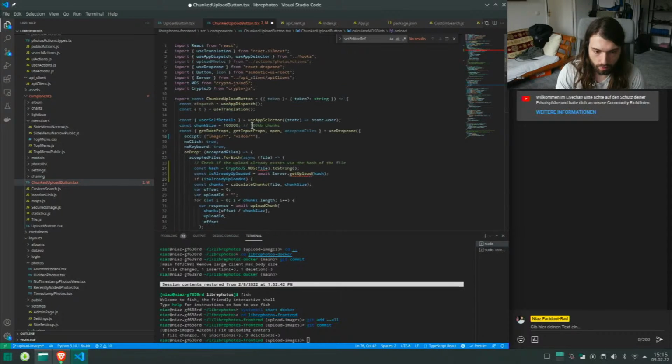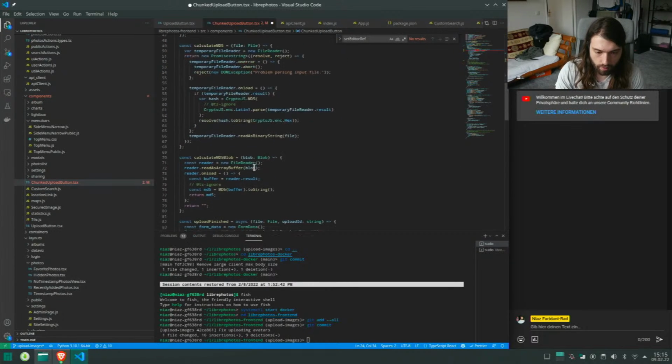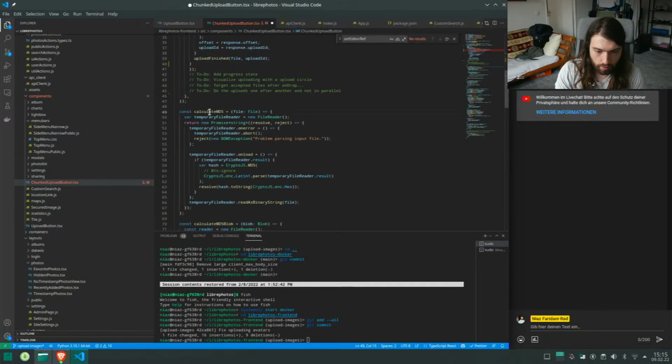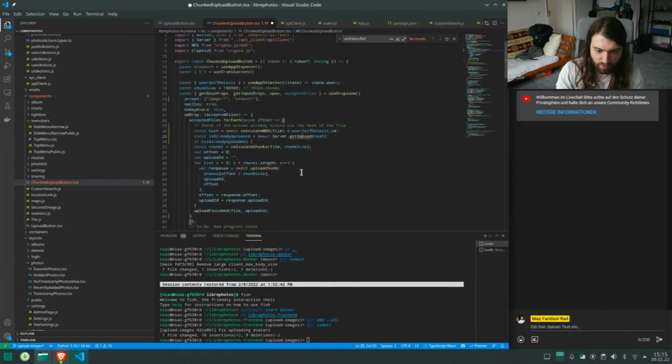So now we do an await calculate hash for file plus user self details ID. Calculate hash isn't a thing. It is called calculate MD5, obviously. So get upload is also not a function. Okay, we don't need that.